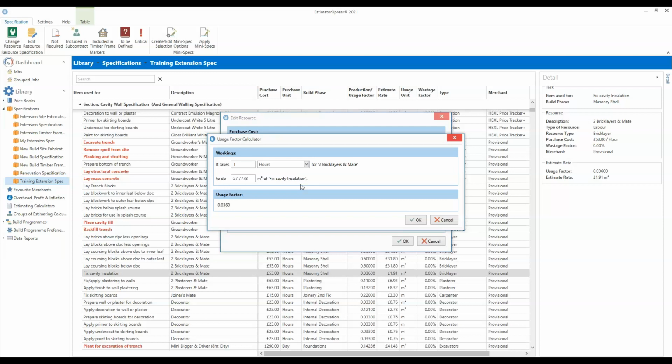Let's say that our new insulation, we're going to estimate it takes twice as long to install. So we could change the figure in either box. We could say it takes 2 hours, so change that 1 to 2. It takes 2 hours to do that area of cavity insulation, which will obviously halve the build speed, so it will cost twice as much. It will use twice as much time to complete that particular task. Or we can do it the other way.